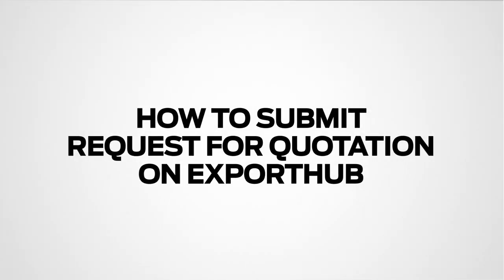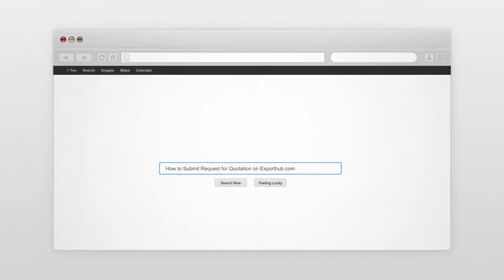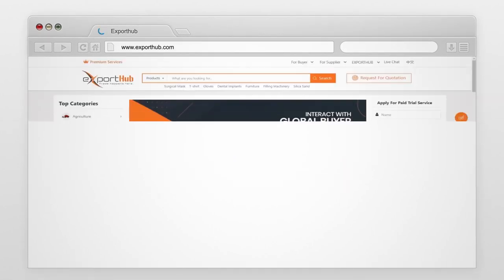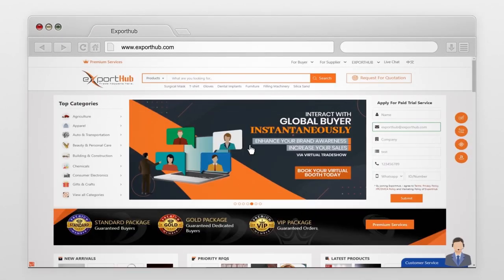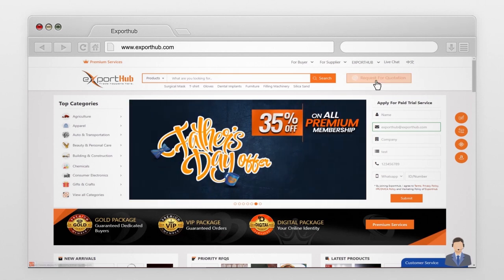How to submit request for quotation on Export Hub. Go to the Export Hub website and sign into your account. Press the request for quotation button.